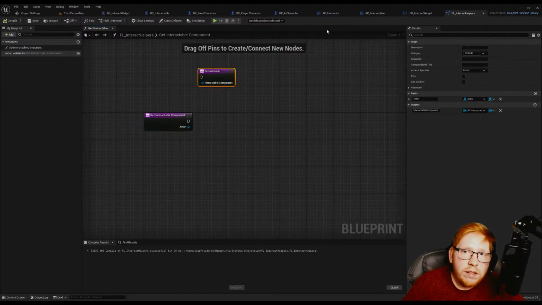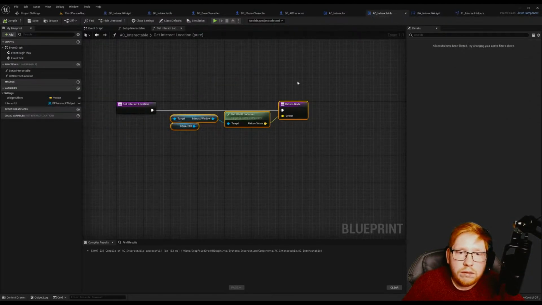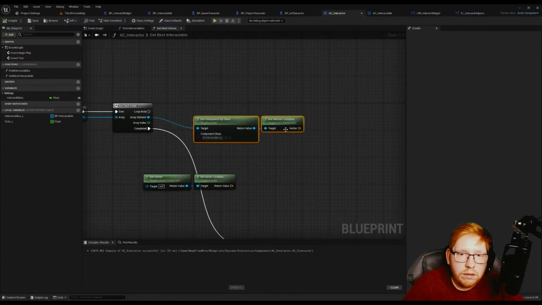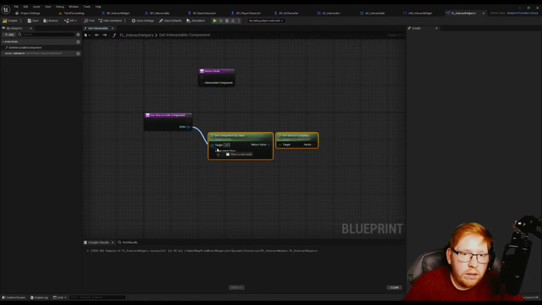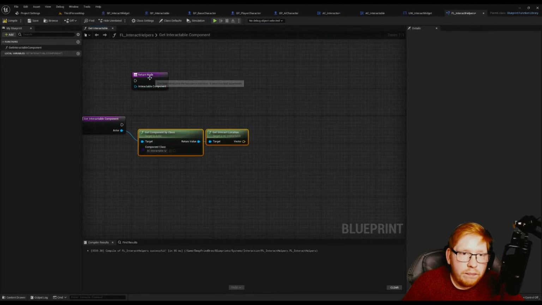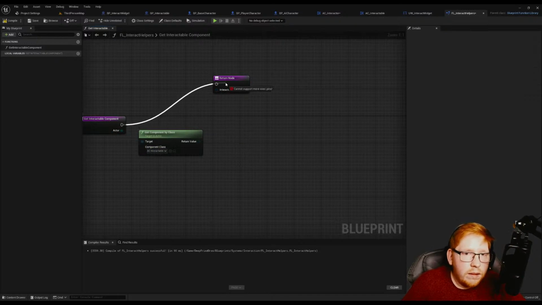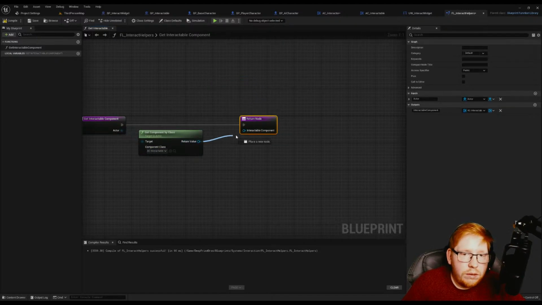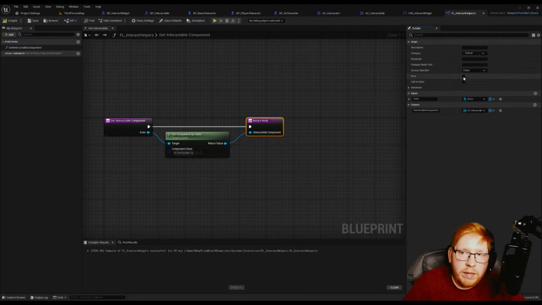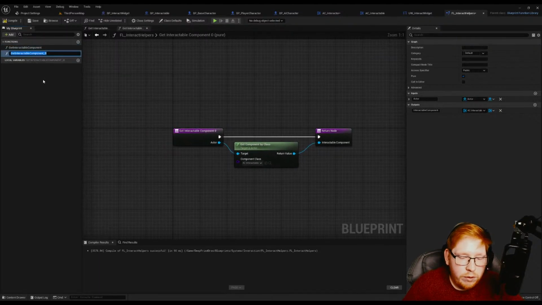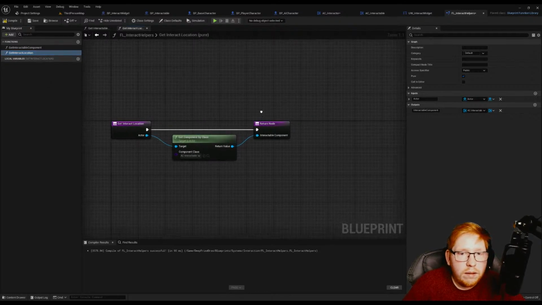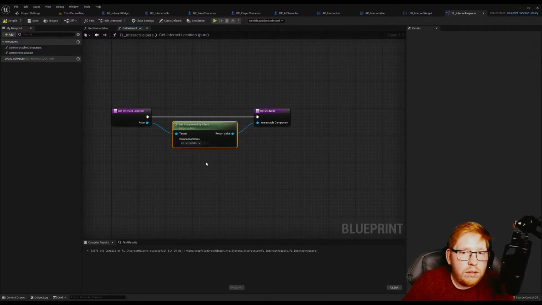Okay, and now basically what we can do is we can go over here, and then we can cut that out here and paste it in here. And do this. I'm going to make this a pure function. And then I'm going to duplicate it. And I'm going to call this get interact location. I'm going to delete this.